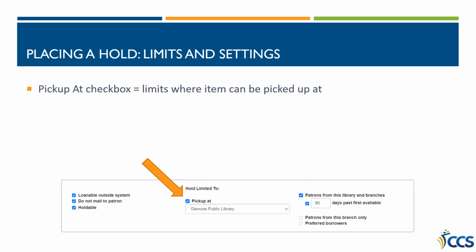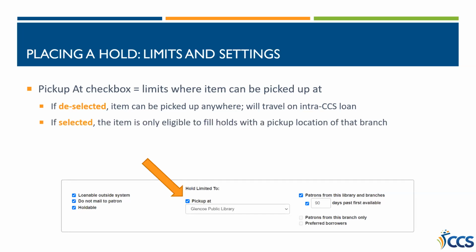And finally, this last setting is not as common, but you may also encounter the pickup at checkbox. This setting limits where the item can be picked up at. If this checkbox is not selected, which is the majority of items, the item can travel for a hold to any library. If the checkbox is selected, the item is only eligible for holds with a pickup location of the indicated branch. So in this screenshot, the item will only fill holds if the pickup location is Glencoe. And this setting is used with items that cannot safely be sent in transit through delivery.